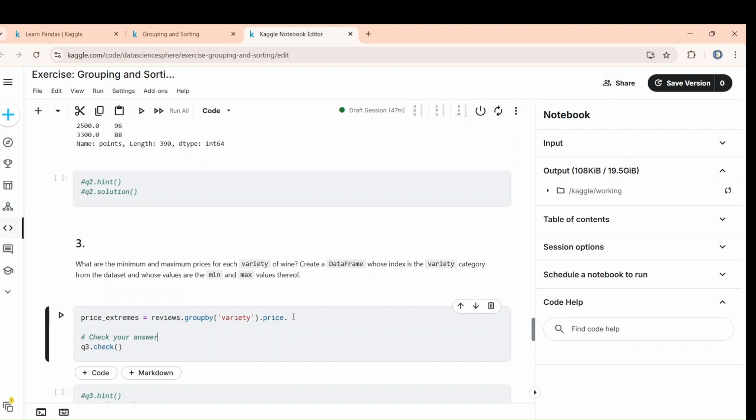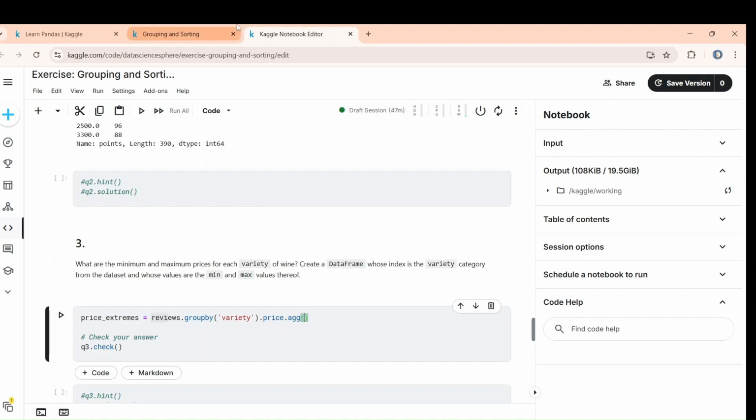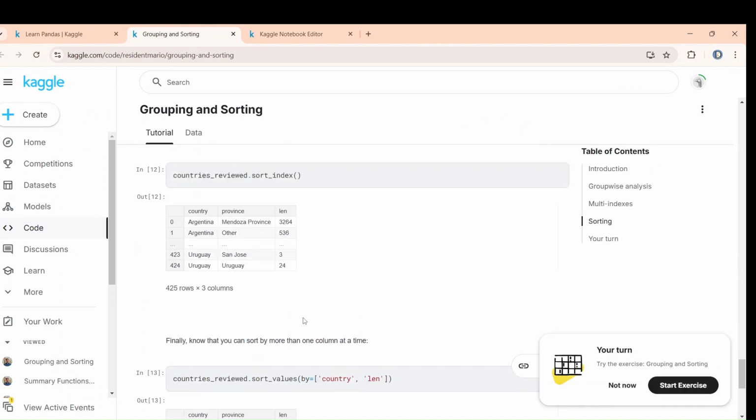Minimum prices and maximum prices. So you have to take the price column. Now you want both of them, so you have to use an aggregate function. See, here we learned this.